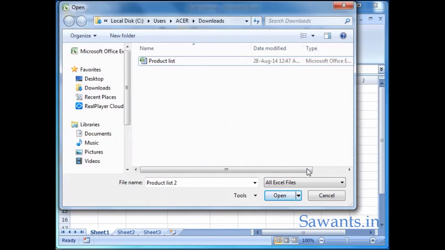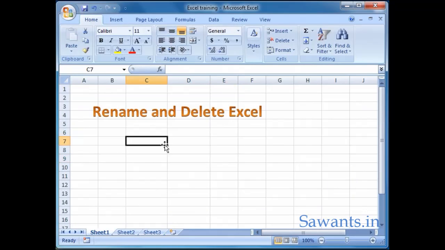So in this way you can follow the process of rename and delete from Excel itself. And we move on to our next tutorial.